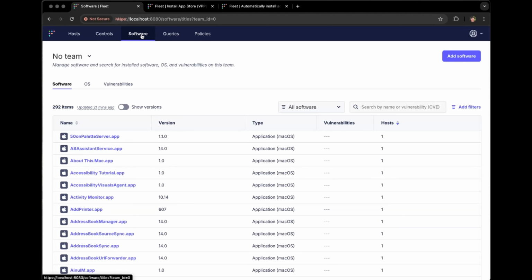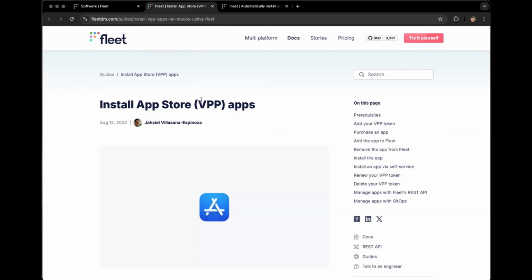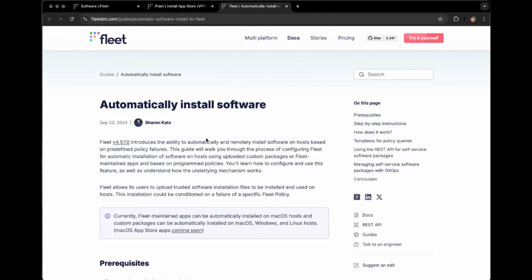Thank you to Rachel Perkins for doing the UI front-end stuff for this feature. And docs for this will have updates in both the Install VPP Apps article here, as well as the automatically install software guide here. All right, and now I will check chat for questions. Don't think we have any on this feature, unless anyone has any now. Thank you, Ian and Software Product Group.